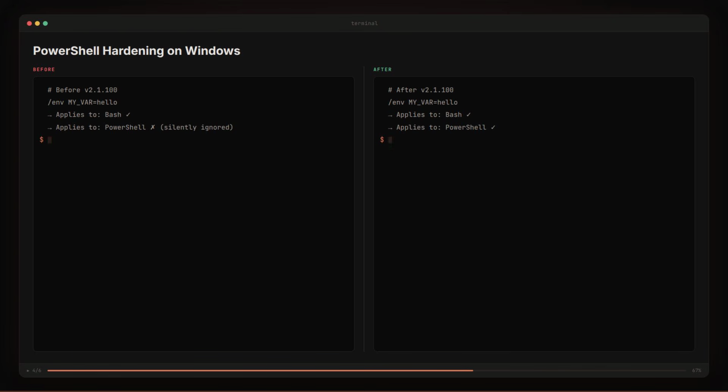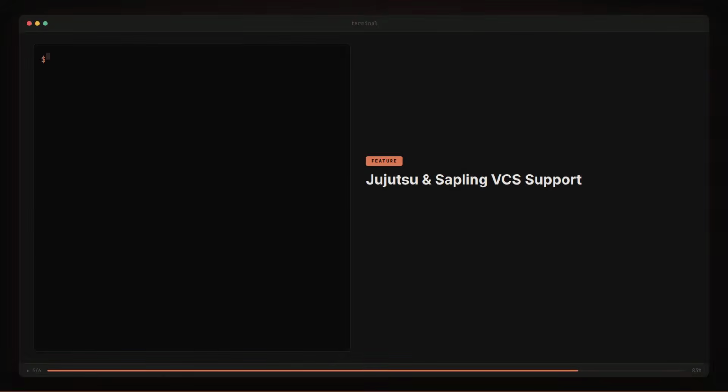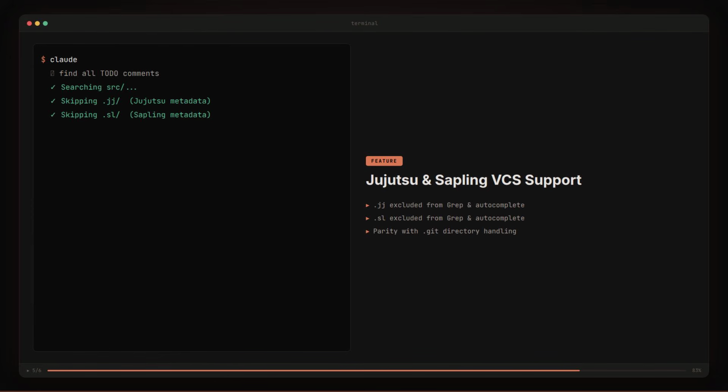That inconsistency is gone. Using Jujutsu or Sapling for version control, Claude Code now excludes their metadata directories, .jj and .sl, from Grep searches and file autocomplete. Before this fix, Claude could accidentally descend into those internal directories and return noise or slow results. Now they're treated like .git, ignored where they should be.